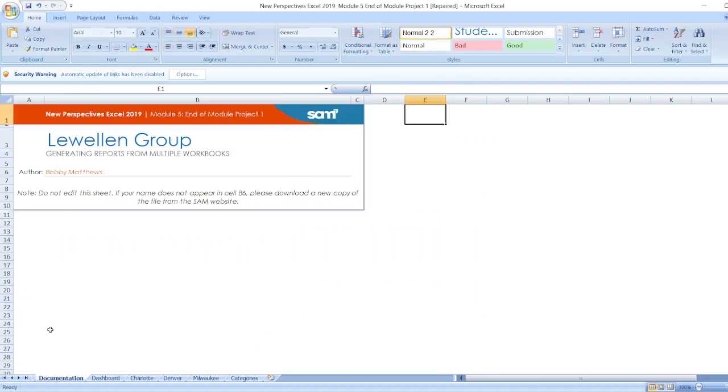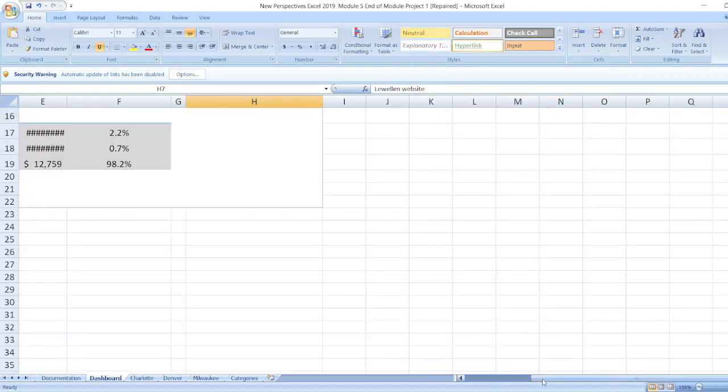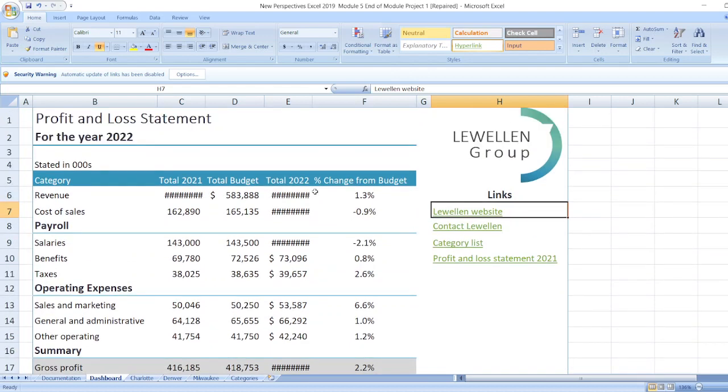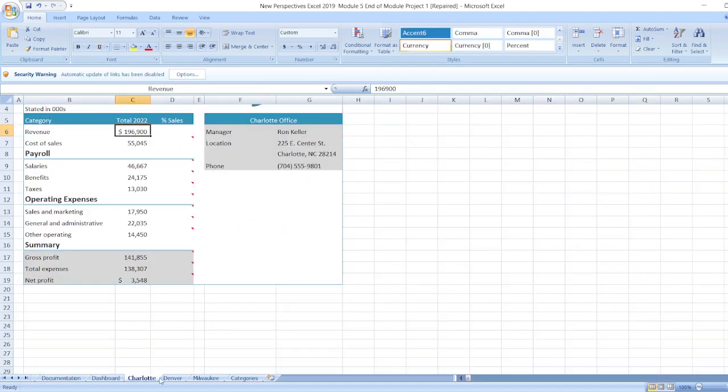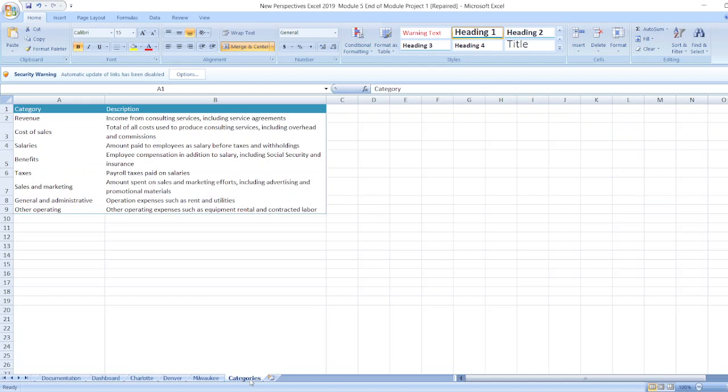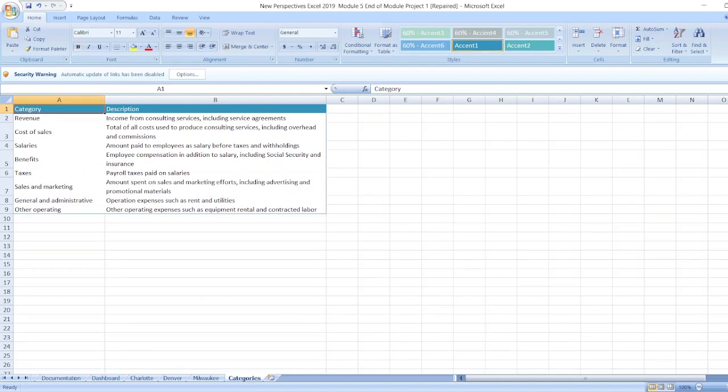First of all, documentation. Here, New Perspectives Excel 2019, Module 5, End of Module Project 1, Level 1 Group, generating reports from multiple workbooks, here author name, and here is a note. Now data for dashboard is here. Here is the data for profit and loss statement for the year 2022. Now Charlotte, Denver, Milwaukee, and categories. Here is the whole data. As you can see, that whole project is given here.